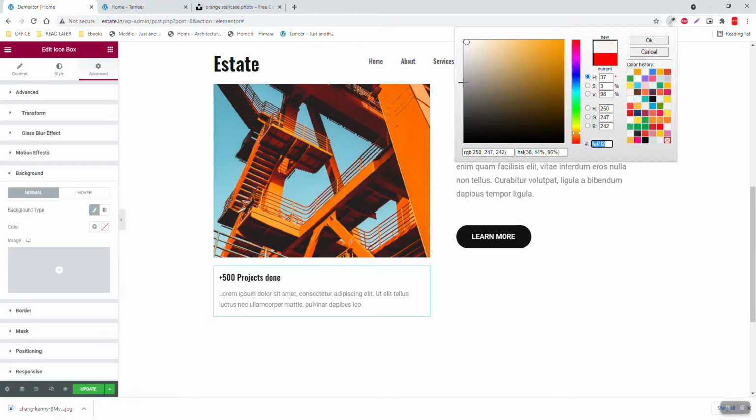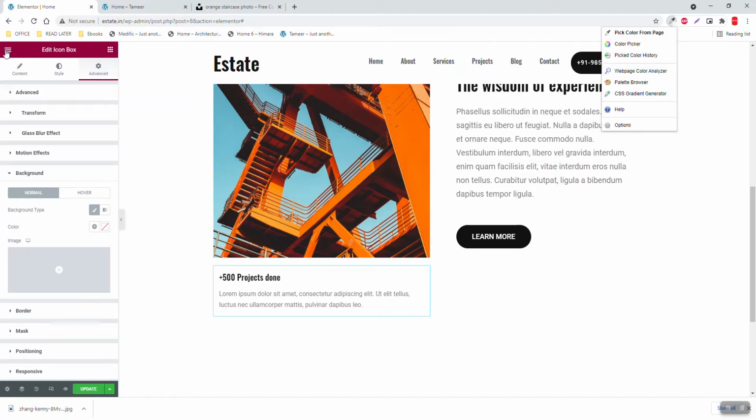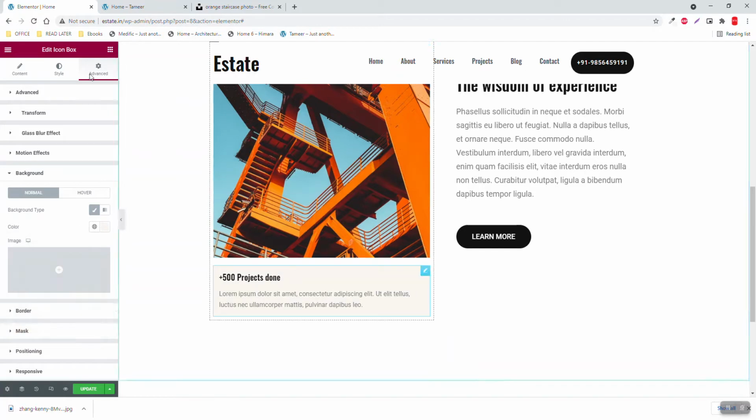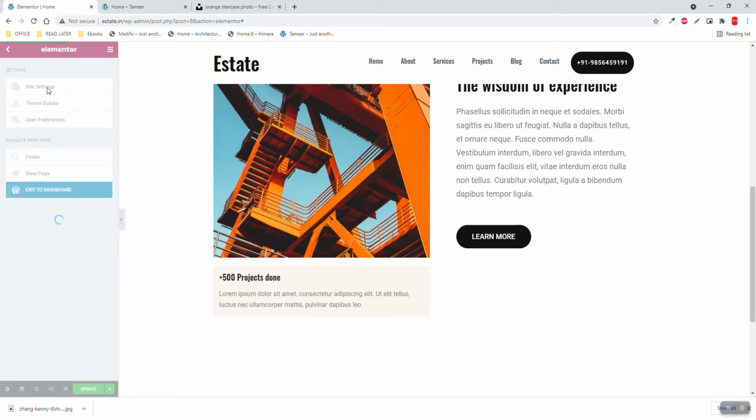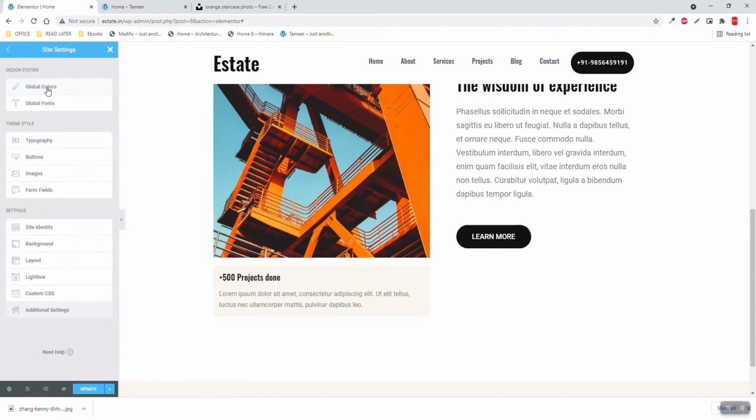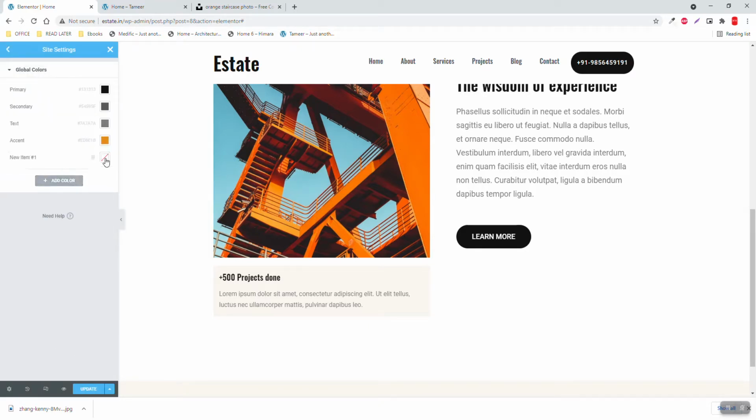yeah. Instead of copying all the time, we're going to use this color many times in this web design, so not to repeat this step again and again, let's go to the site settings. Global colors, and let's add another one. Okay, let's call it background color. Okay, update it. Go back.